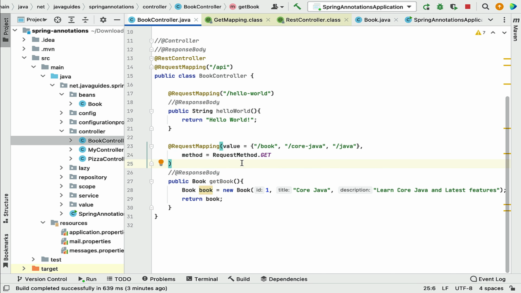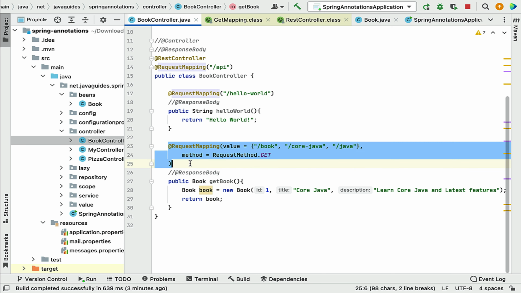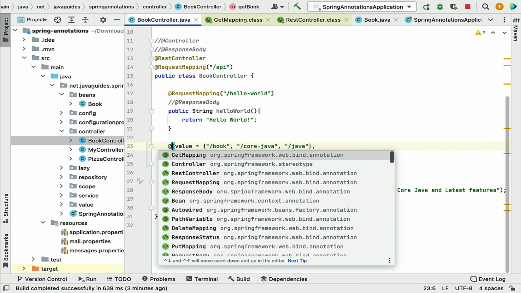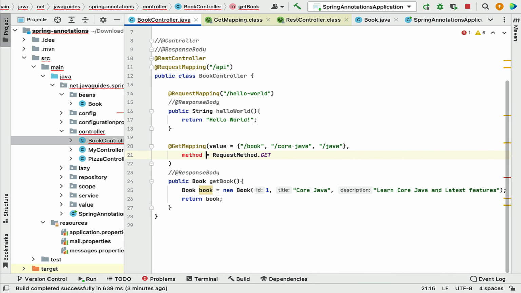So as we know that the @GetMapping annotation is a shortcut for the @RequestMapping annotation plus the HTTP GET method, right? So here, instead of using this much code, what we can do is simply use the @GetMapping annotation. For example, here let me use the @GetMapping annotation, and whenever we use the @GetMapping annotation, we don't have to specify the HTTP method. So let us remove this.